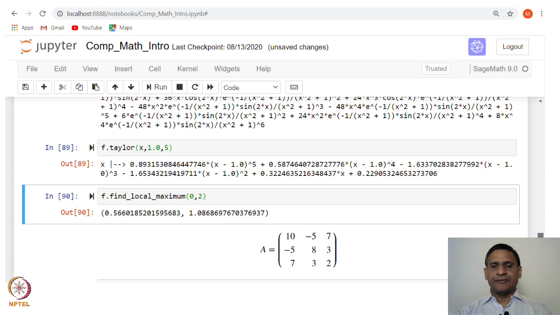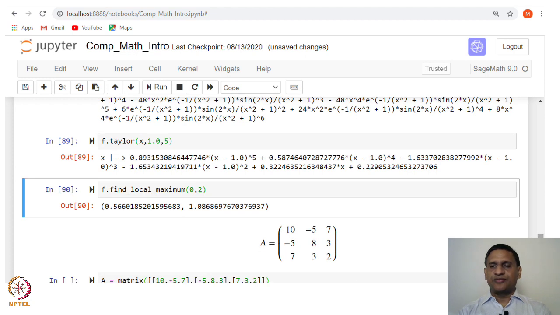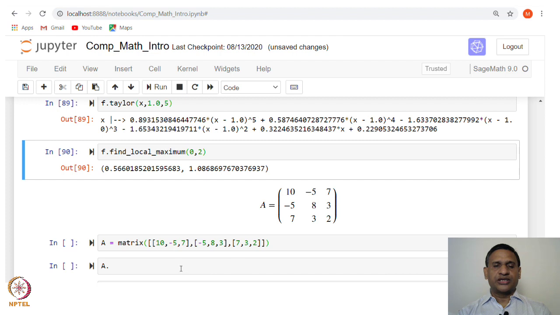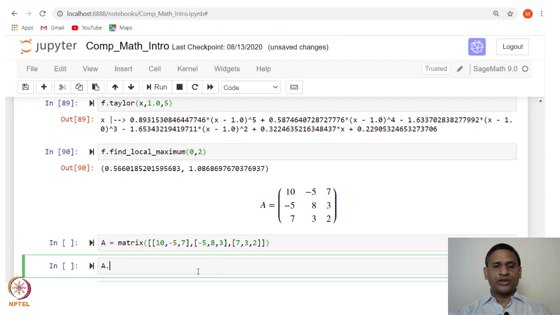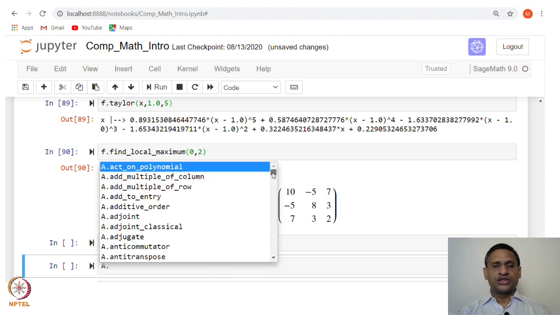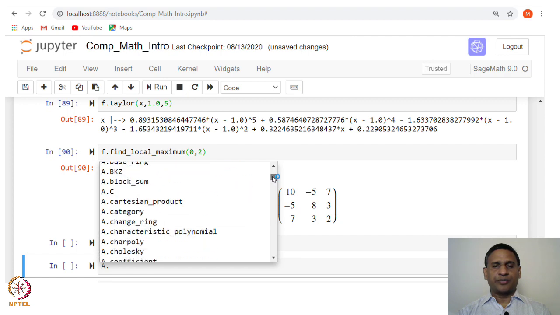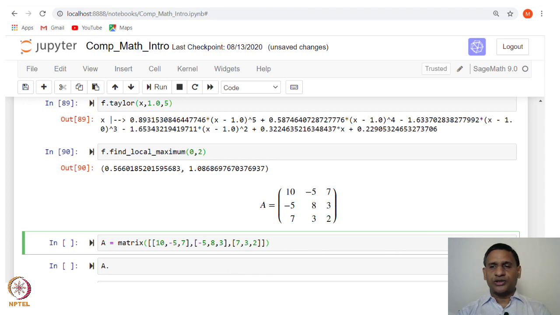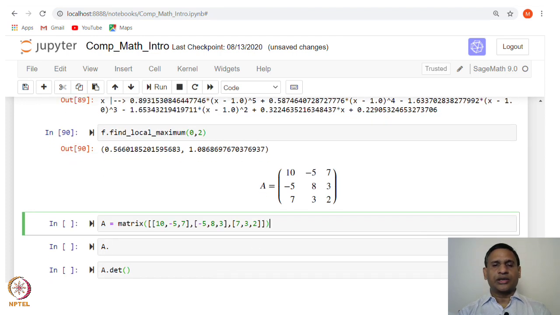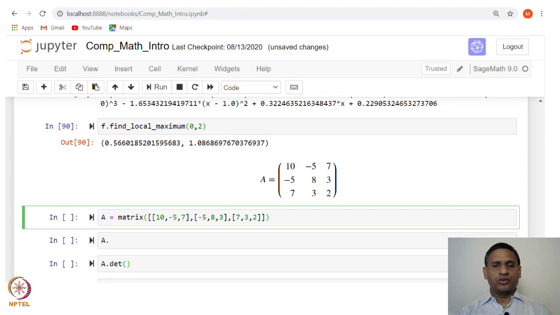Suppose you have a matrix A, a 3 by 3 matrix, and we want to explore this matrix. We can first define A as a matrix using the matrix function. You have to give a list of rows in square brackets separated by commas, and then again you can use A dot tab, and you will get all the options, or all the methods, that can be applied on A. So in particular, you do not need to remember all the commands. Dot tab will give you all these things.